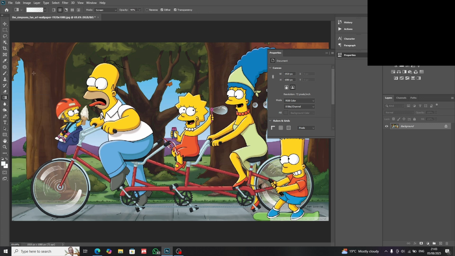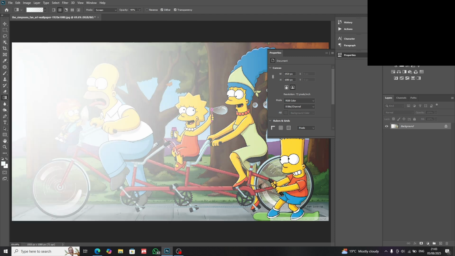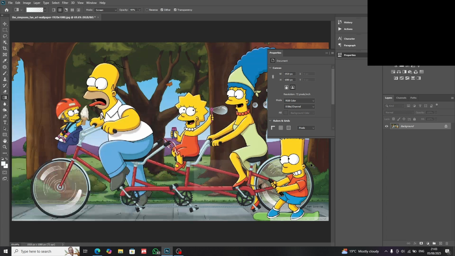Normally, this is the gradient tool. If I use it like that, you can see it is something like that. That's the gradient tool.